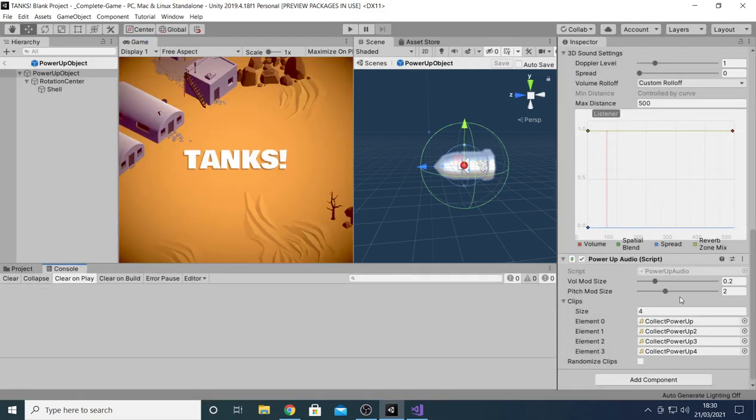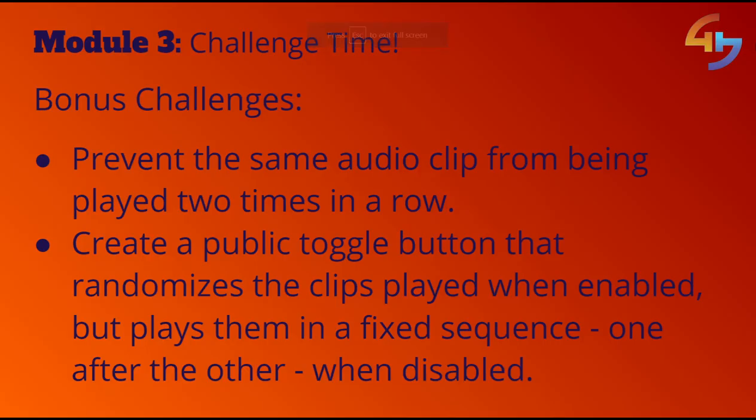So now that we've got our power-ups playing random clips with random volume and random pitch, feel free to get creative with them. If you haven't already, feel free to play your game and tweak the settings we created for the pitch and volume modulation, so that things sound a little less messy than how my game currently is. You can then also decide if you prefer to hear the clips in sequence or randomized, whichever you think suits the game best. And that's everything for Module 3's challenge.